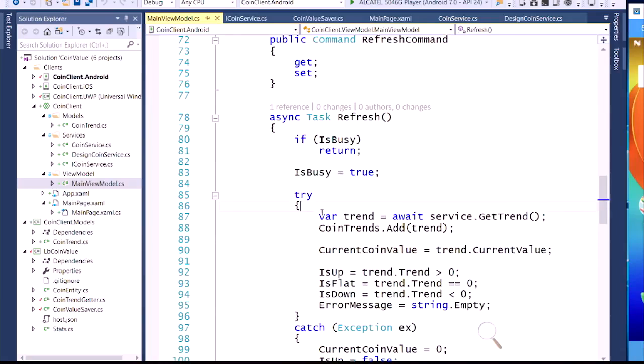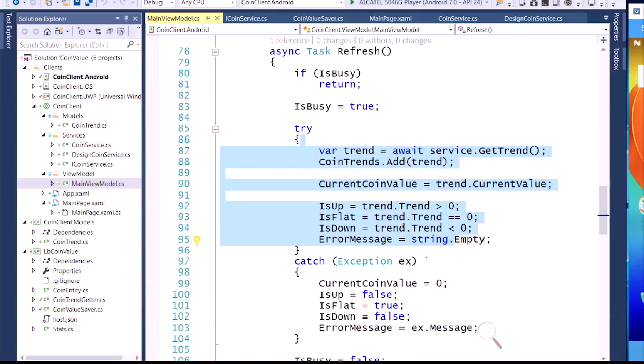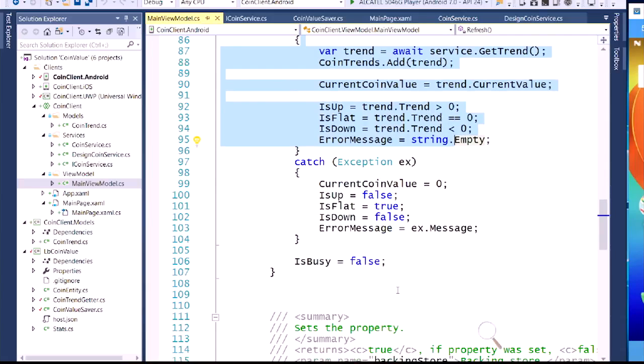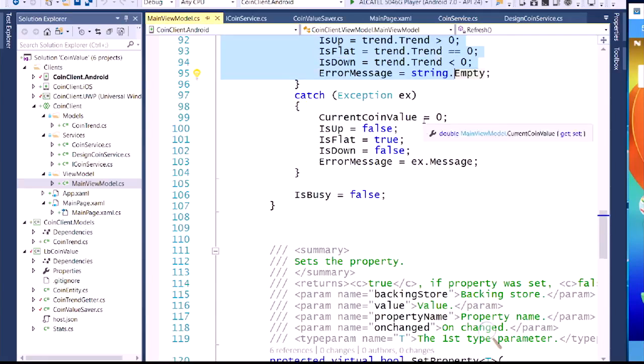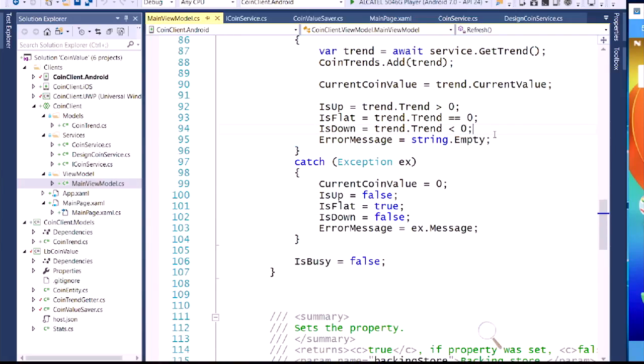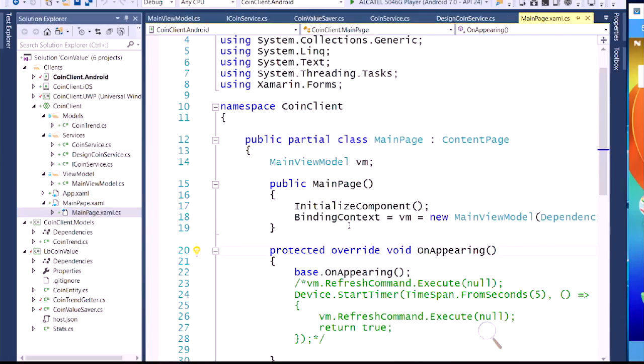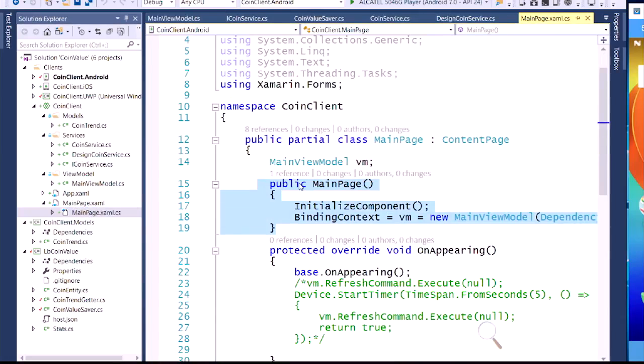Now the core of it here is this refresh. This refresh is essentially going to update the values for me, and if anything goes wrong, display the error message out. And that's kind of it at this point. I have a few little helper methods to invoke and update the property. All right, so what else do we have going on here? We also have a main page. This is a full XAML-based application, and what I've done so far is just set the binding context of the page so I can start using this.